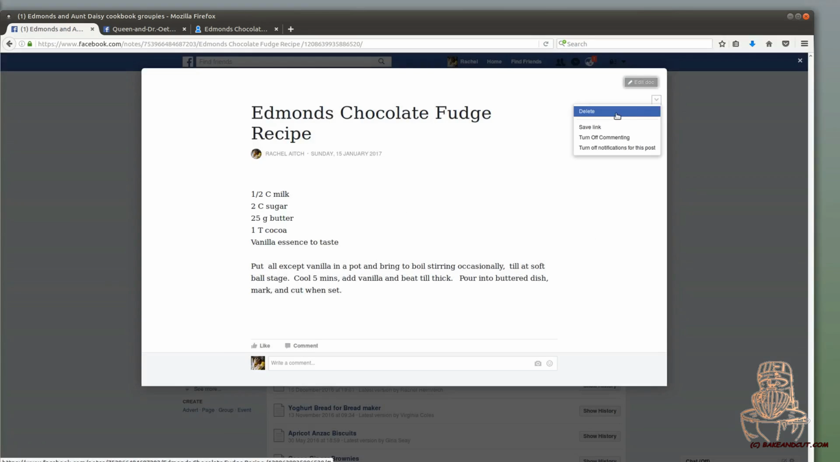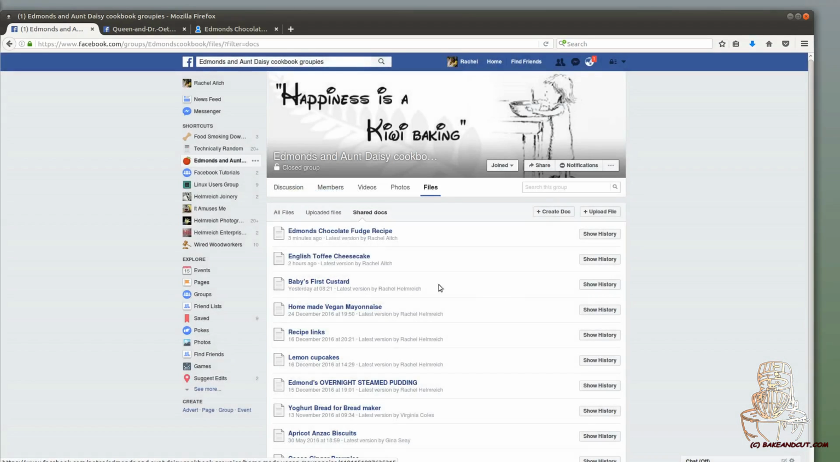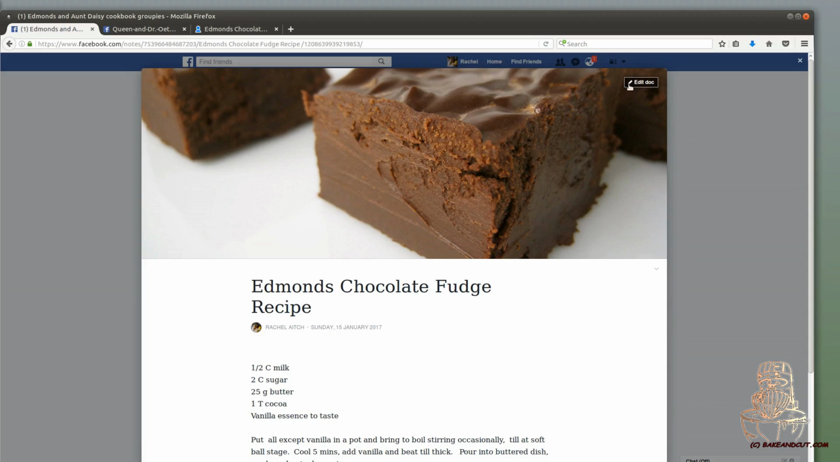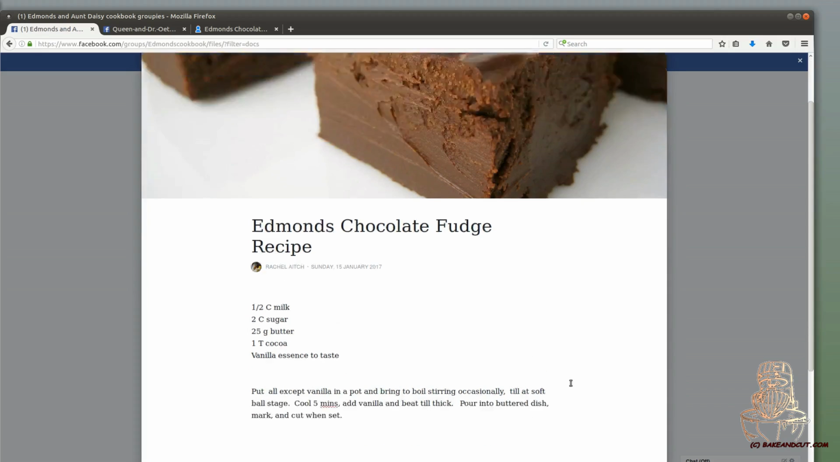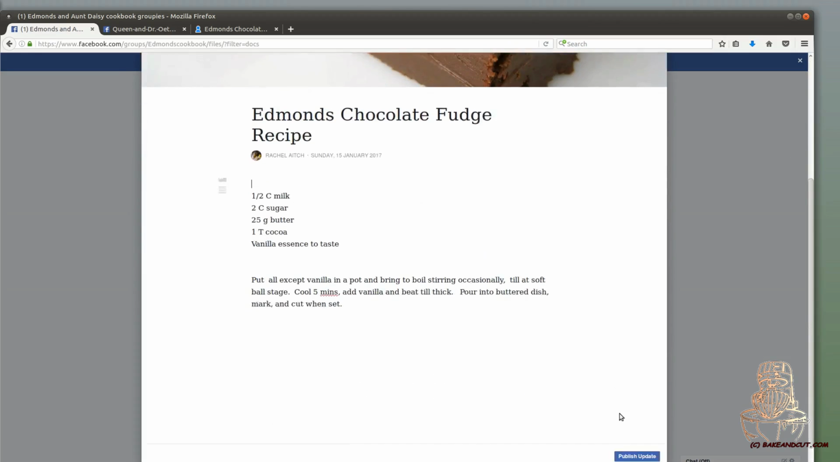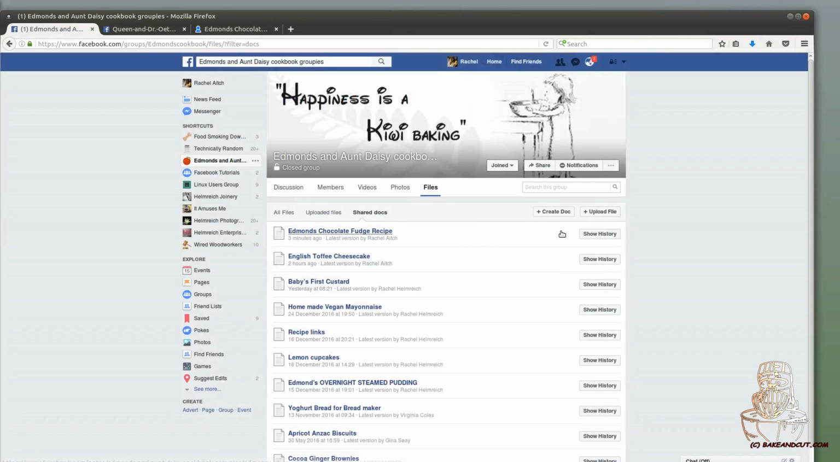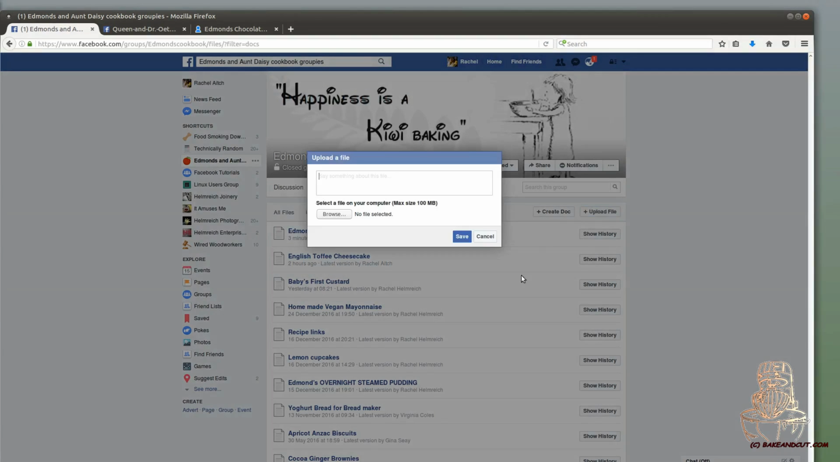So I can delete it from there. And if I click back into it, of course, I can do a full edit on it and add in what I want to add. So it's pretty straightforward. That is creating a document. We were going to upload a file.